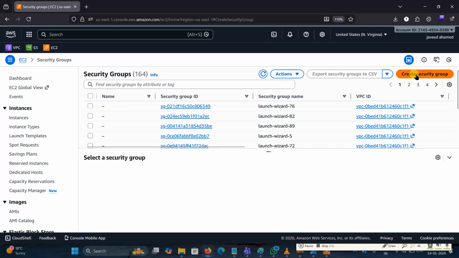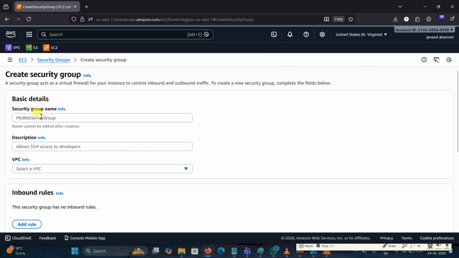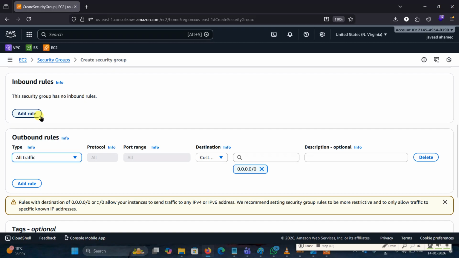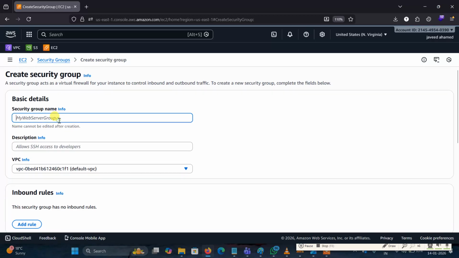Here I first create a security group. I create a security group and just give it a name. You can give any name. I just give the name Mohisin SCG, and this is for the ELB project.